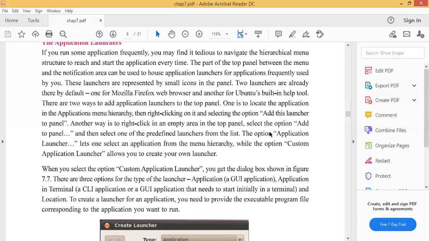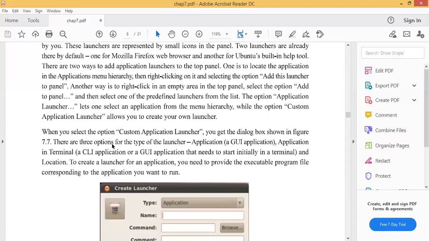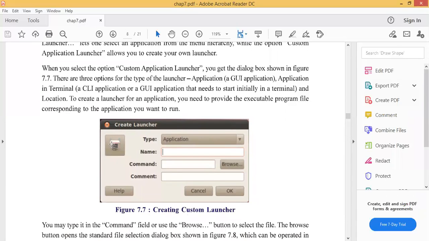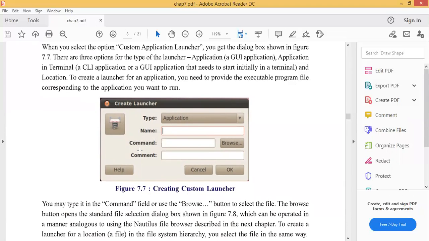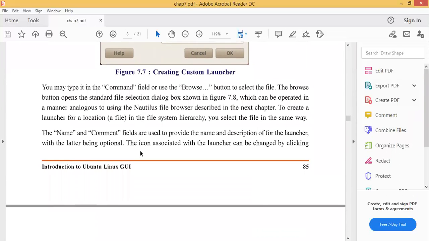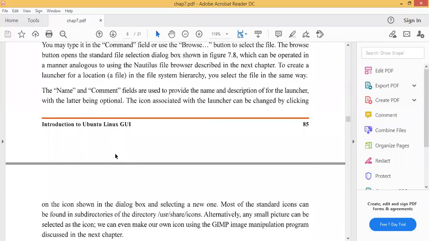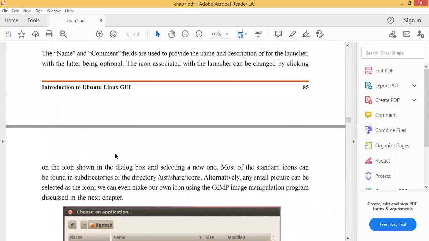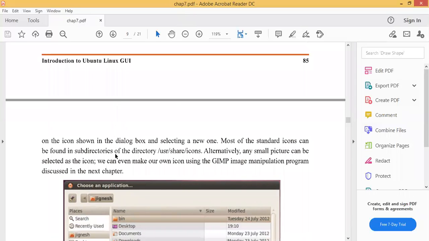There are 2 ways to add application launchers to the top panel. So these all are by default. How to create a launcher? See, when you select the option custom application launcher, this window will appear. All the steps are given here properly: how to go to command for the user, browse button, select. The name and comment fields are used to provide the name and description of the launcher, with the latter being optional. Underline this line. The icon associated with the launcher can be changed by clicking on the icon. Choose an application.